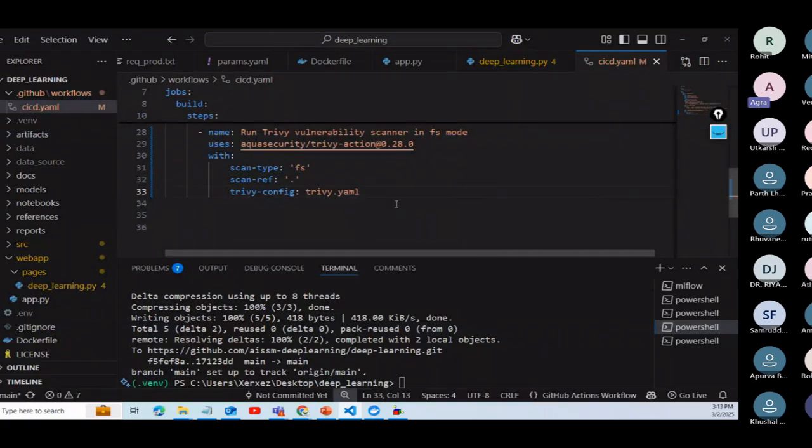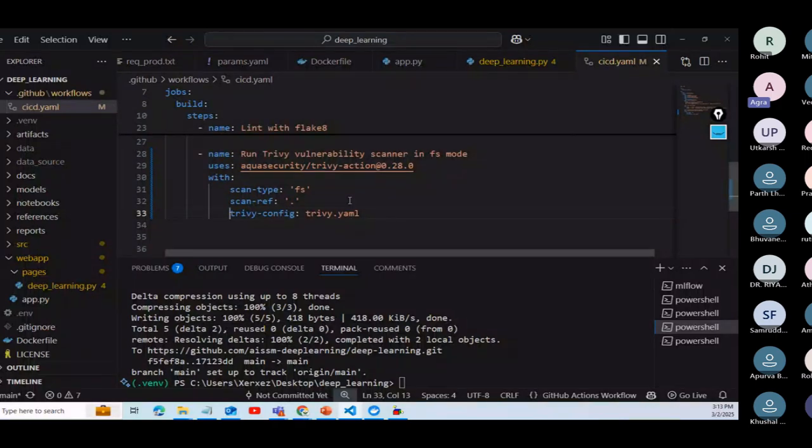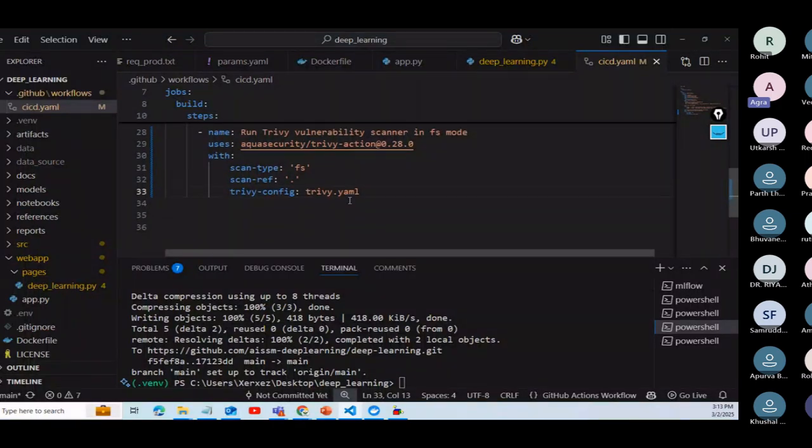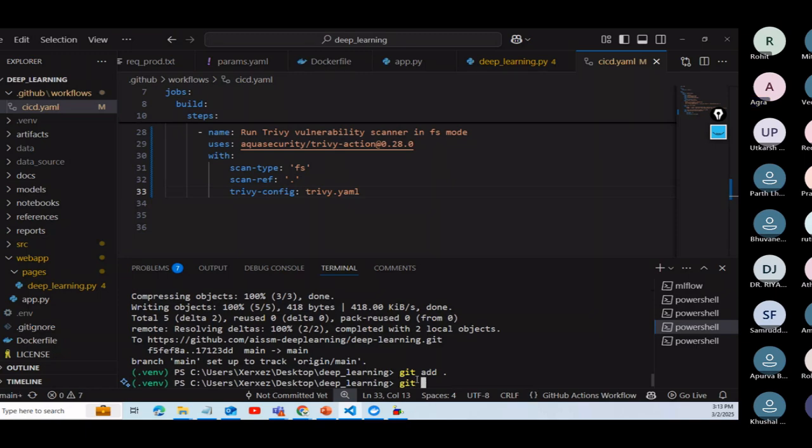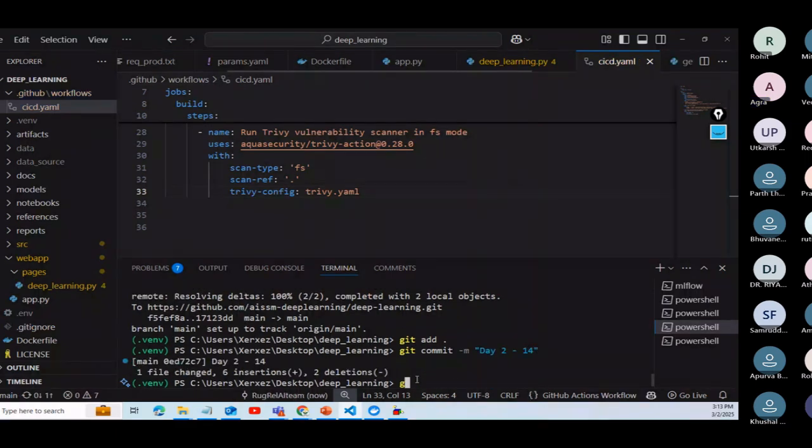Trivy YAML file. It is asking for a YAML file. Let's try to run this one. If everything is okay, I should be able to use this one. Git commit -m, let's say day 2, and this is my 14th push. Git push -u origin main.